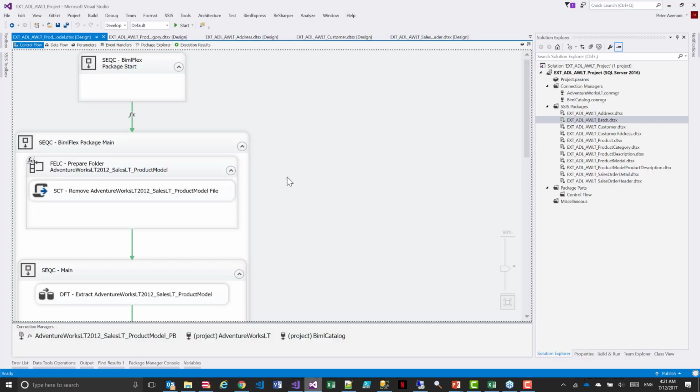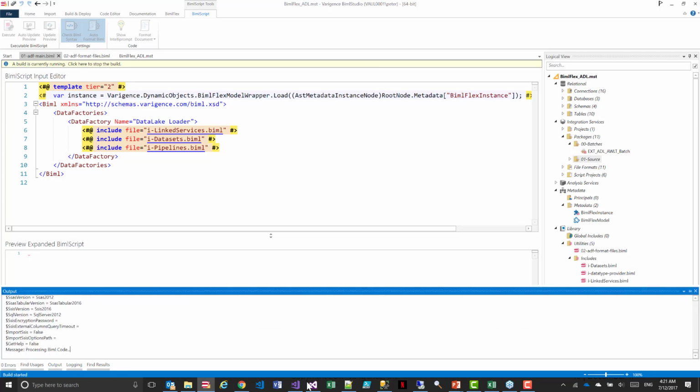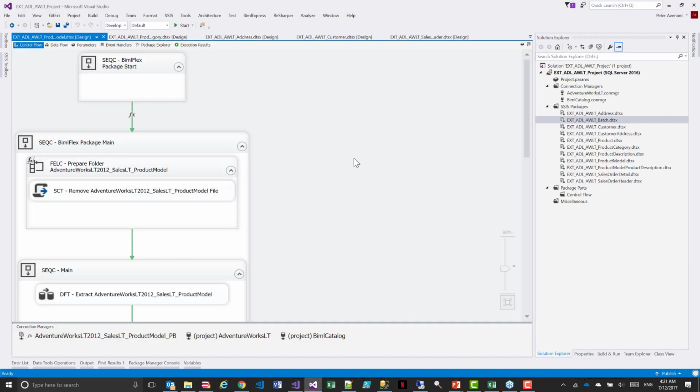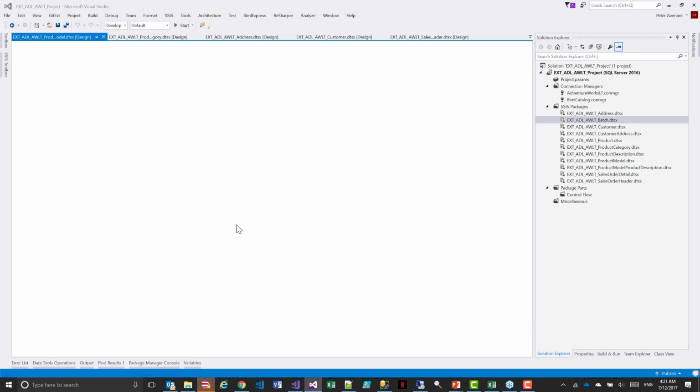I'll open up this SSIS package here, and this will refresh in a second. Let's have a look at this build, how far it is. While that is building, I'll actually show you the packages. Then we'll get a refresh button here in a minute. Oh, there we go. So the build has completed.